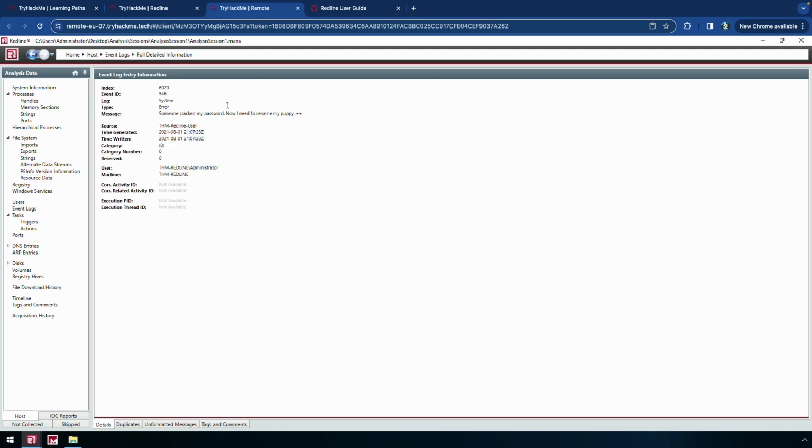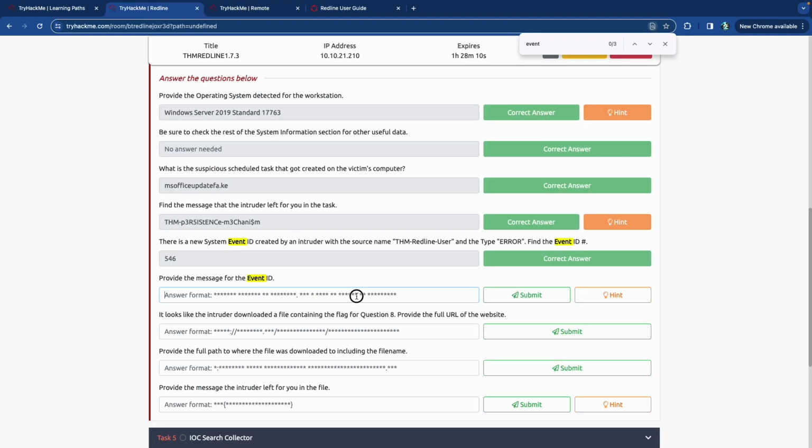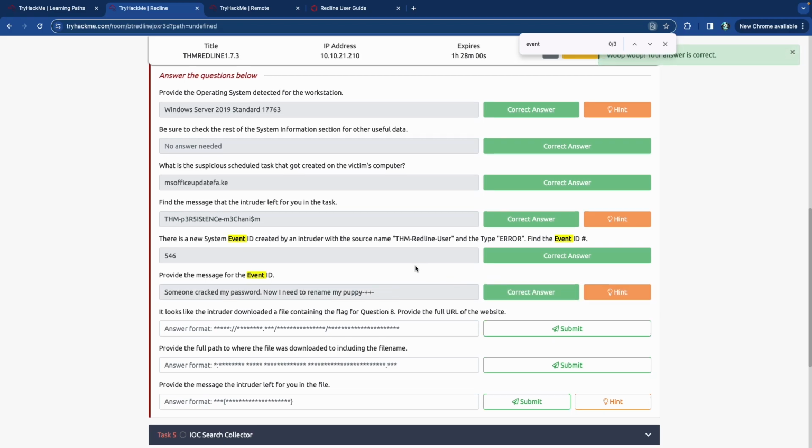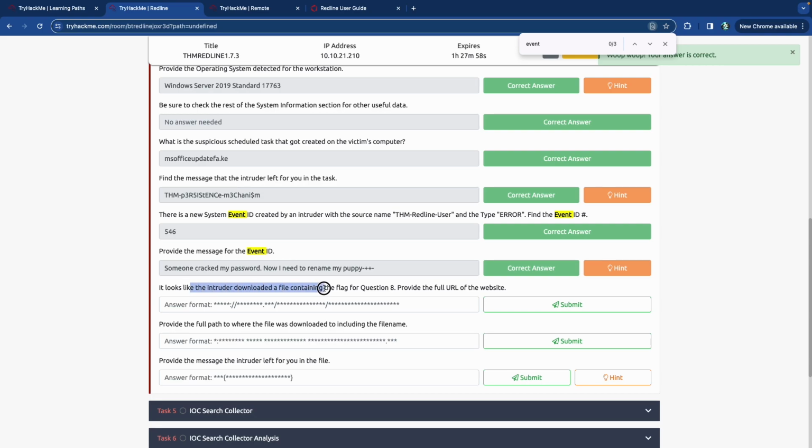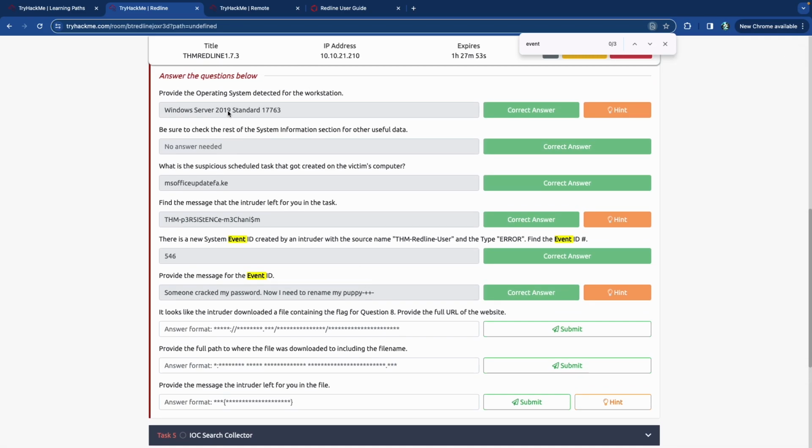So I'm going to open this up again, and we're going to copy this whole thing and go down here and paste it right down here. What just happened? Oh, whoops. There we go. That should be it, right? Great. It looks like the intruder downloaded a file containing the flag for question 8. So 1, 2, 3, 4, 5, 6. This is 7. So this is where the flag would be.